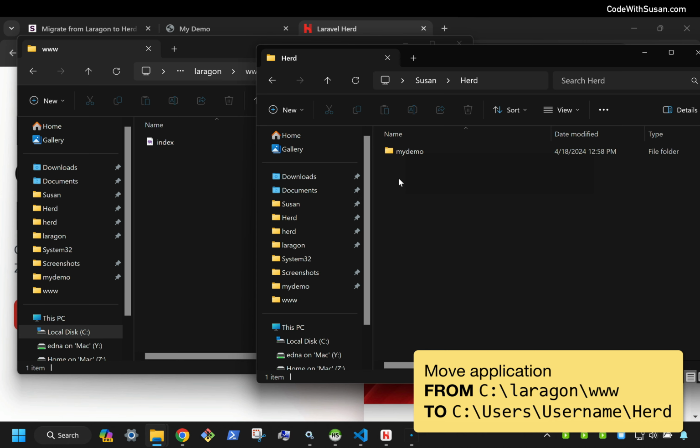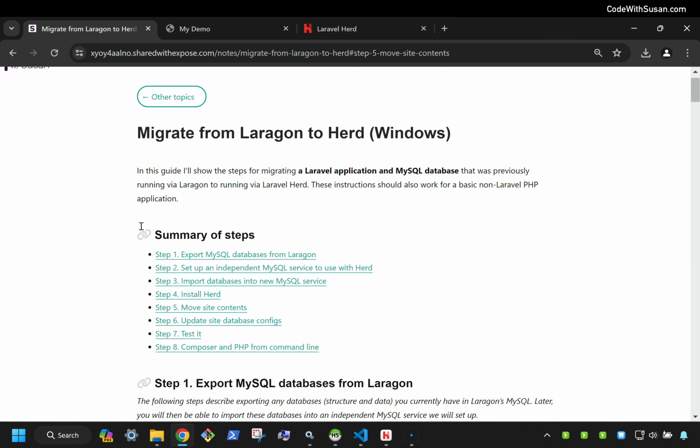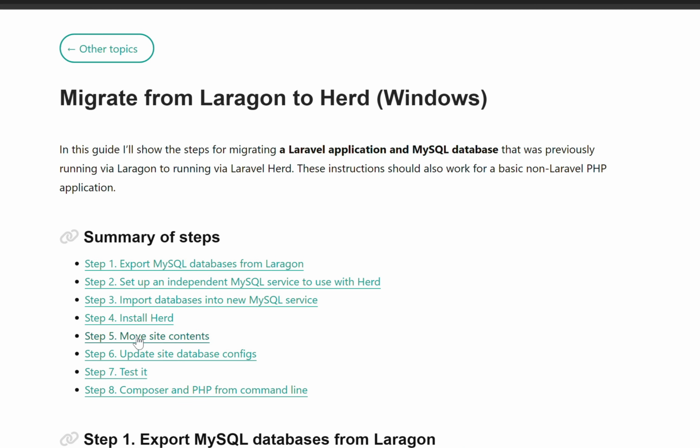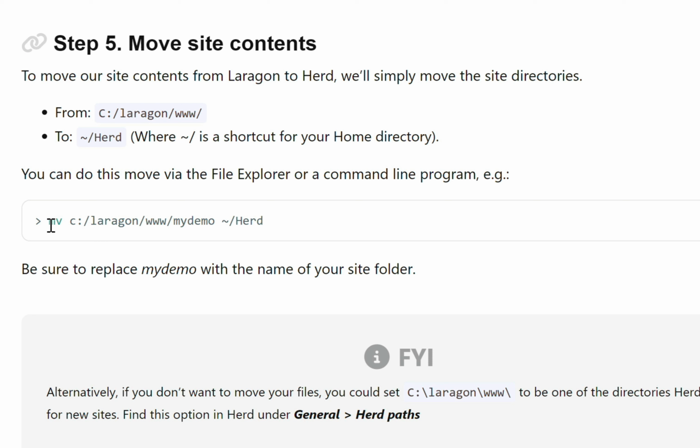Now, just a quick note, if you want to do that copy from command line, if you go back to the notes that accompany this video, this is under step 5, move site contents. I actually have the command that you could use there. So it would be the move command. Here's the path to your Laragon document root. You'd follow that up with the name of the site folder, and then you could just go move that into your Herd directory, where the ~/ is just a shortcut for that home directory.